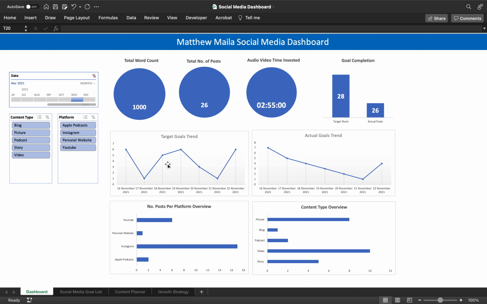So the target goal trends speak into how I vary my goals each month. Or not each month, but for each day. Am I setting lower goals on particular days? Am I setting higher goals during particular months, during particular times of the month? This helps me pace myself and understand when I'm at my highest performance versus when I'm at my lowest performance.